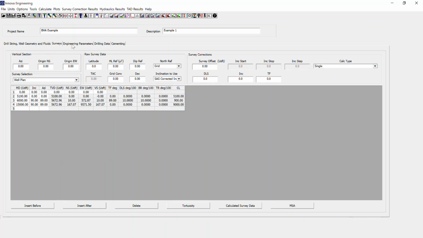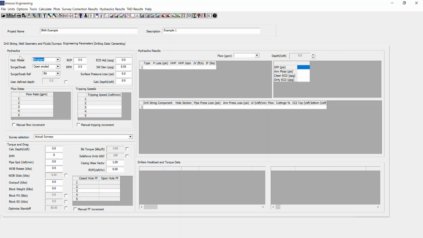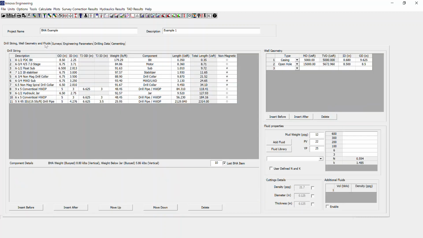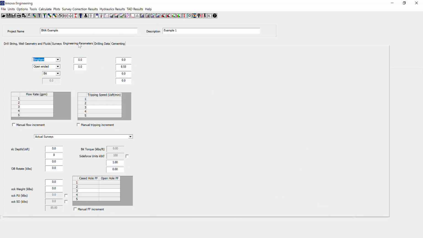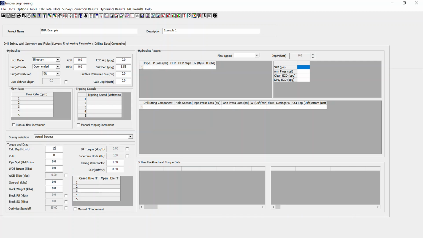Next is to go to engineering parameters. The hydraulics section we don't need to worry about for now. The torque and drag section is what we need to concentrate on. Our calculation depth is going to be the TD of the section. It doesn't have to be the TD of the section. You can look at any part of the section that you're going to be running, but to get the full picture, in this case, put in 15,000 feet.